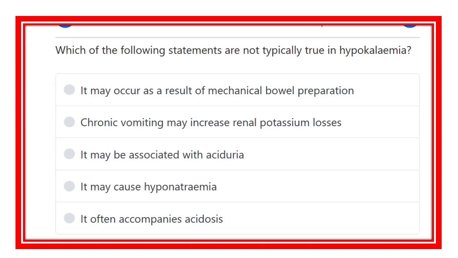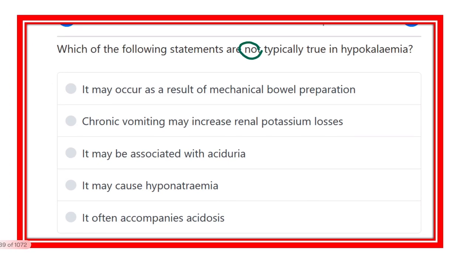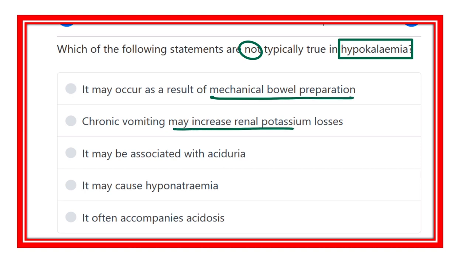Which statement is not typically true in case of hypokalemia? That means which is false regarding hypokalemia. The options: it may occur as a result of mechanical bowel preparation; chronic vomiting may increase renal potassium losses; it may be associated with aciduria; it may cause hyponatremia; it often accompanies acidosis.